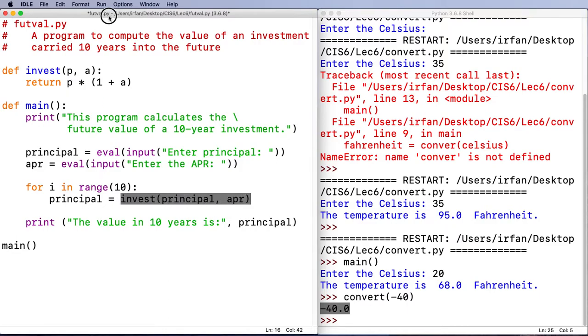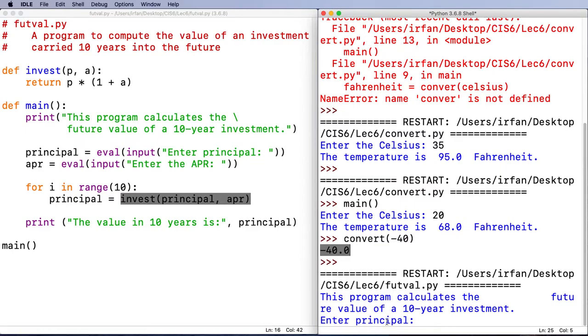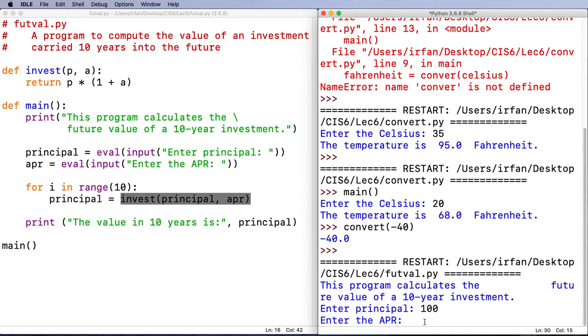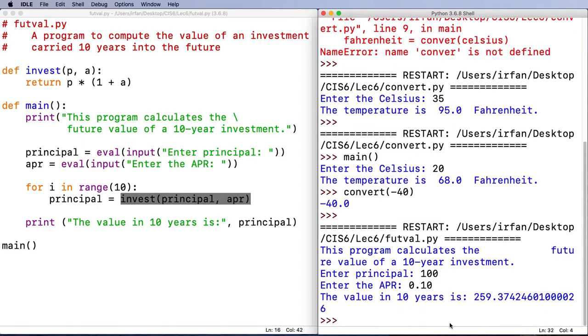So again, if we run this program, we should expect no change in how the output works. Enter principal, $100, APR is 0.10, which also means 10%, and then we get $259 plus. All right, so go ahead and try this if you haven't.